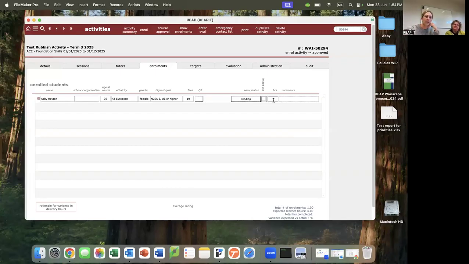So I came to both my sessions and was there for the total of the 4 hours, and that you update the status of that person's enrollment. So if they haven't been updated to completed, they won't pull through to the data. So there's obviously a range of different things that you can choose from, depending on what's happened with that learner along the journey of the activity. But I've been here and I've completed that information.